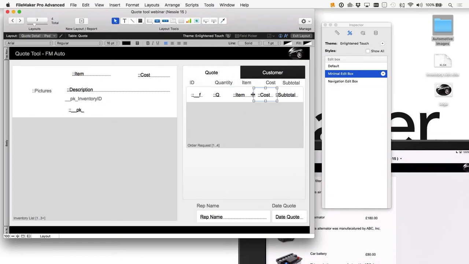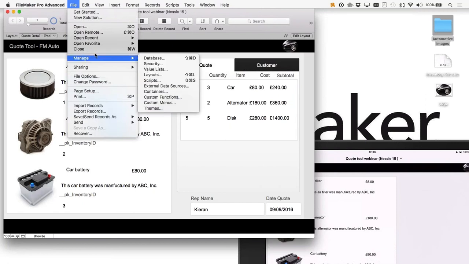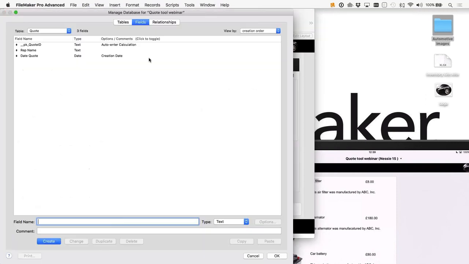I know I said I wouldn't, but let's see if we can fix those. That's better. Okay, so let's see how we build up from the subtotals to make a total for the quote. So again, we need to go in and create a new field for that. So FileMaker, File, Manage, Database.